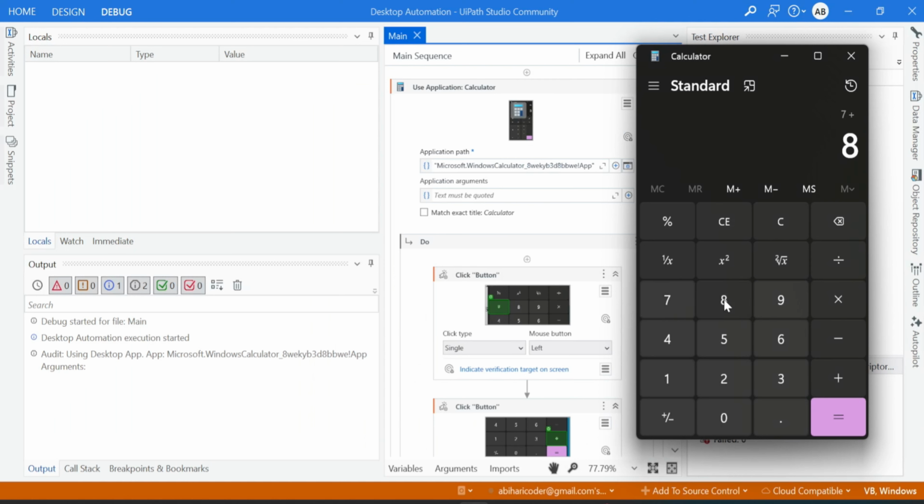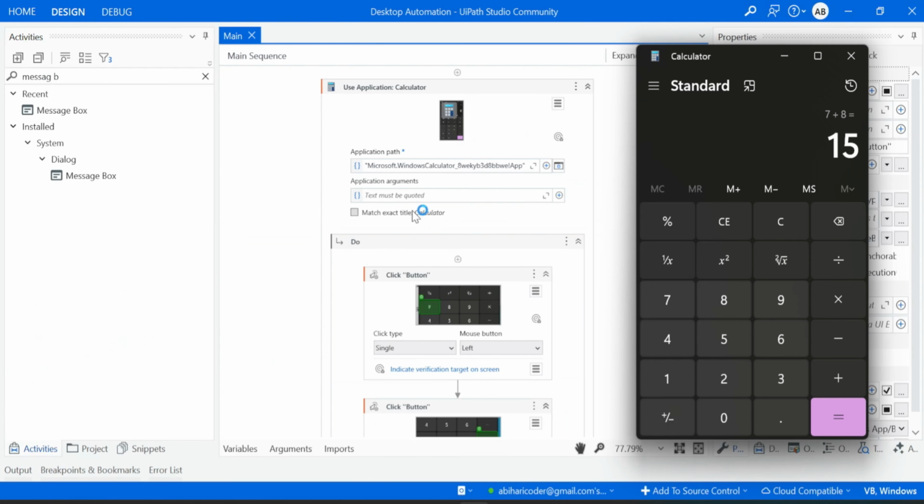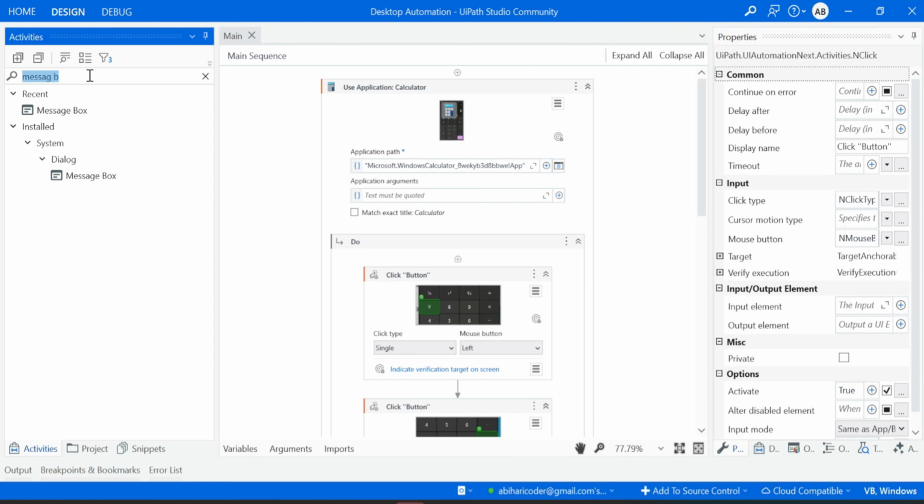So see, it is clicking on 7 plus 8, then clicking on equal, showing the output here in the message box. So I hope you are able to understand till now. Now let's go in a little advanced way. So suppose that this 7 or 8, I want to get the input from the user. So for that, what you can do, we have an input dialog activity as you can see here.